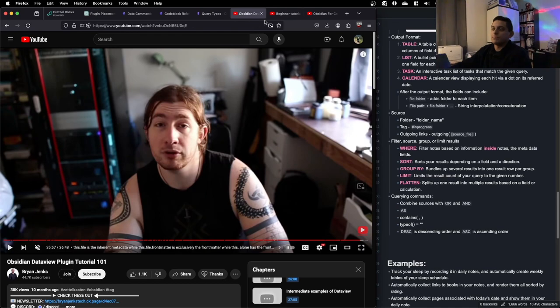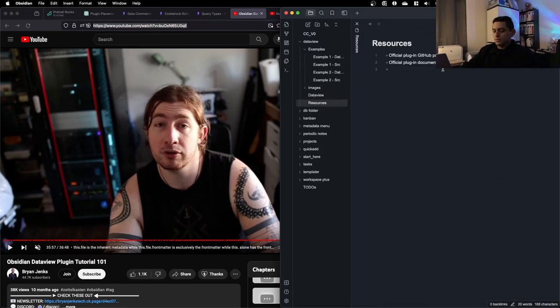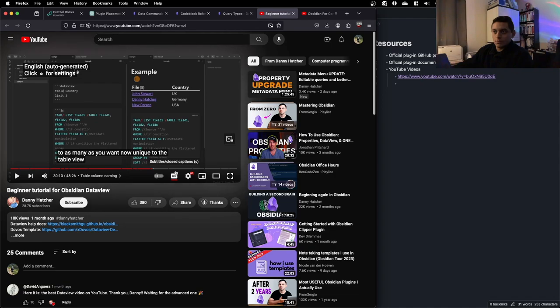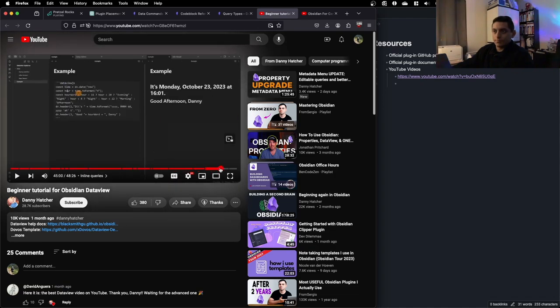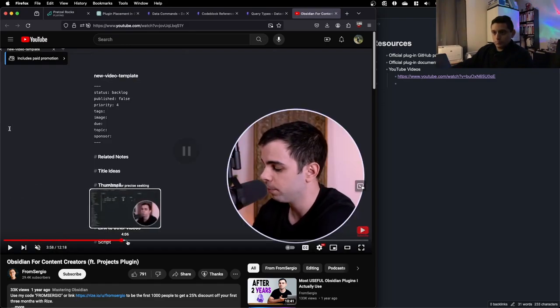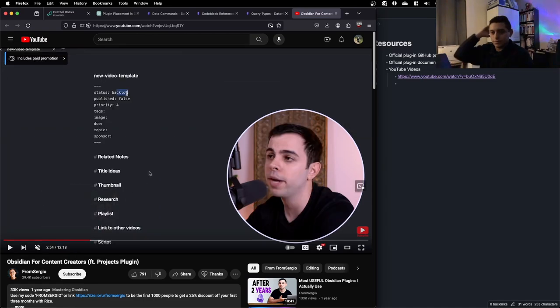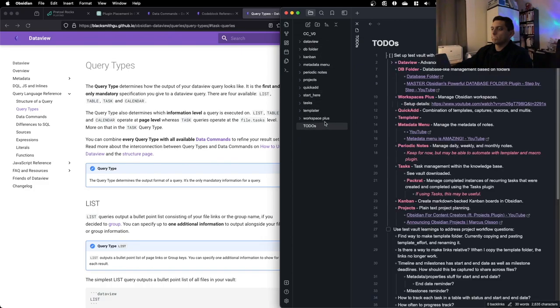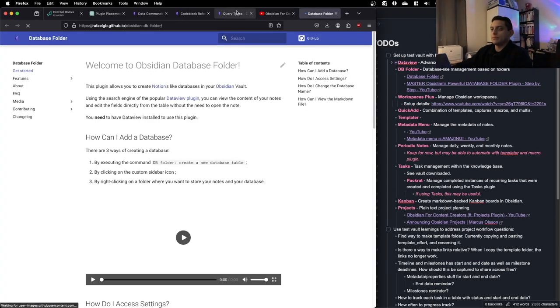And then there's some functions apparently. Yeah, so I'll include it just for reference. He's using projects. Yeah, so this seems interesting as well for the next plugin. So next one we're going to is database folder.